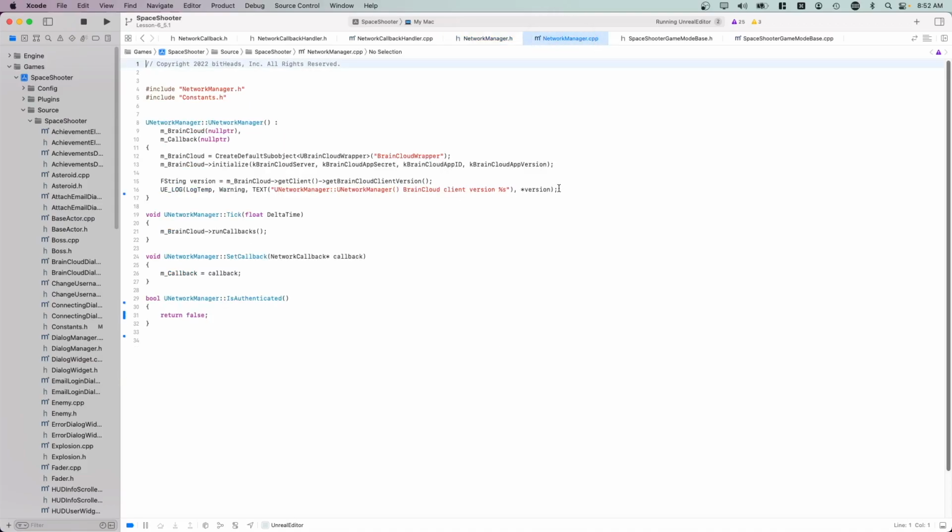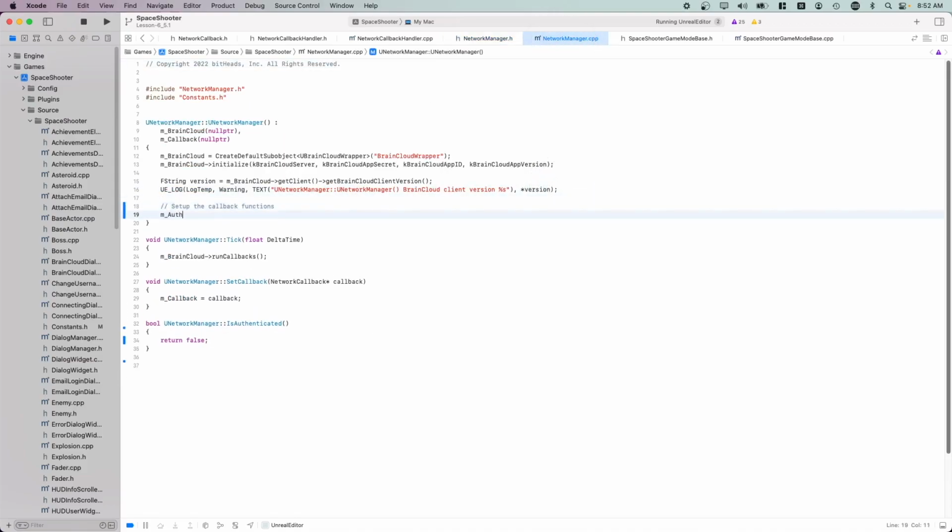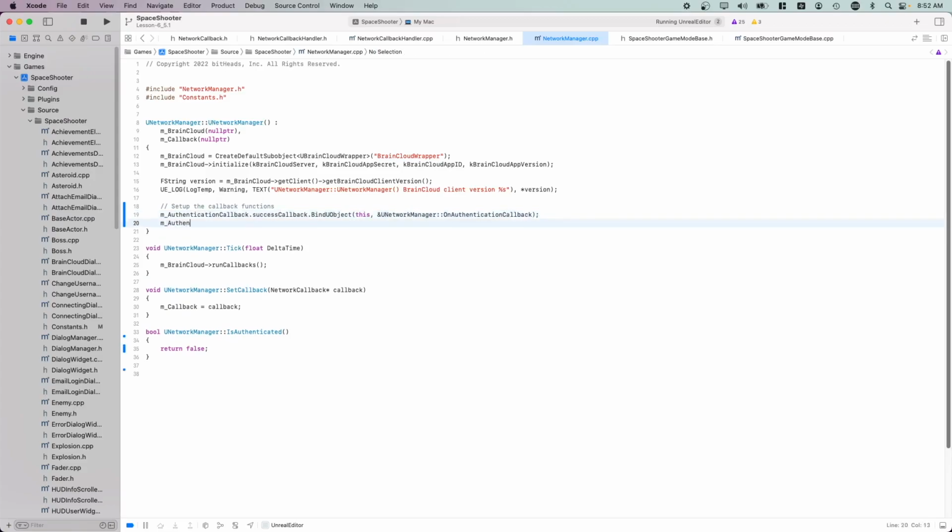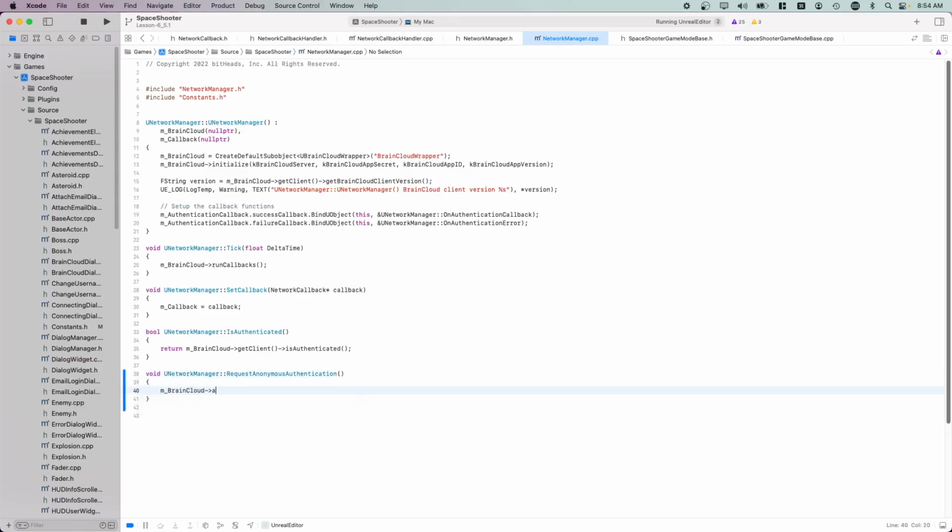Navigate to the NetworkManager's constructor and bind the private callback methods we just declared to the callback handler success and failure delegates. Implement the IsAuthenticated method. In the body, return whether brainCloud is authenticated or not. Now we're going to implement the NetworkManager's RequestAnonymousAuthentication method. We'll invoke brainCloud's authenticate anonymous request, passing in the address of the authentication callback object.